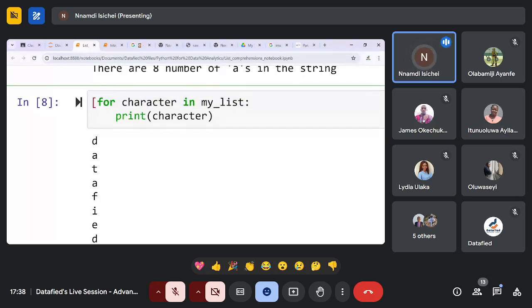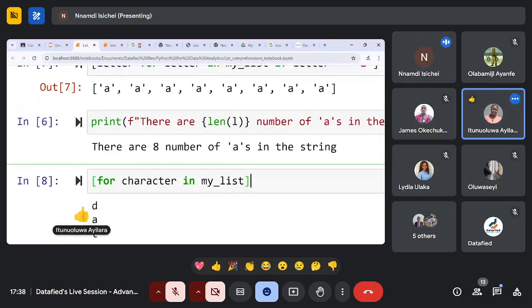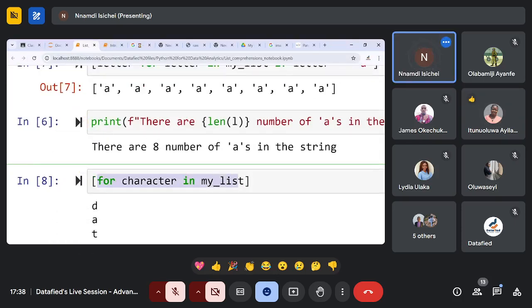Now, when I wrap it in a square bracket, you already understand what this line of code will do. So it will go through. This character here is each character in the list called my list. So once Python sees a character in my list, what do you want Python to do with that character? Did you hear my last question? Once Python sees the character in my list, what do you want Python to do with that character?